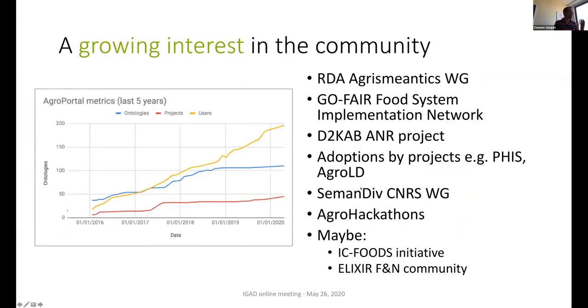So, those were the original use cases, but we have seen a growing interest in the community over the last 4 or 5 years, with an important involvement in the Semantics Working Group. Now we have the GO FAIR Food Systems Implementation Network that some of you have heard about. We have an important research project in France called D2CAP, that I'll say a word about at the end.